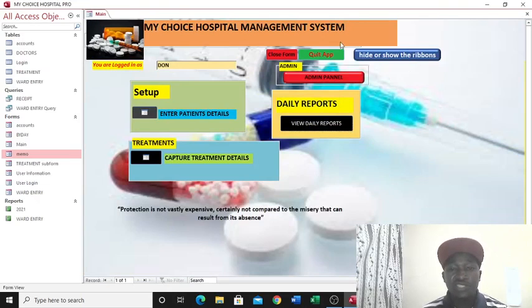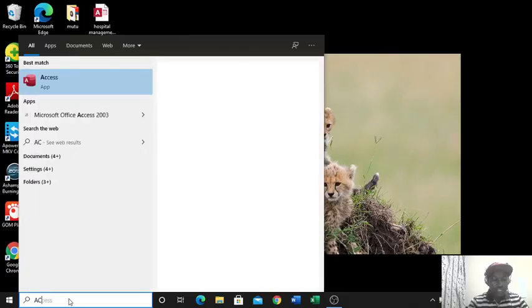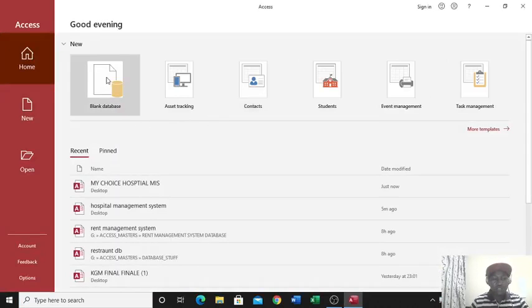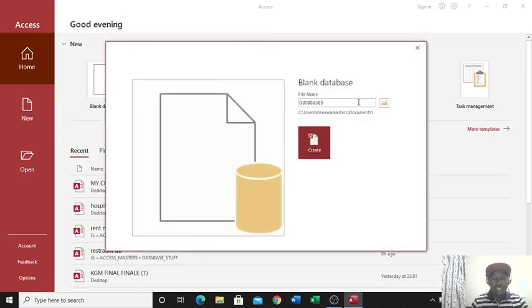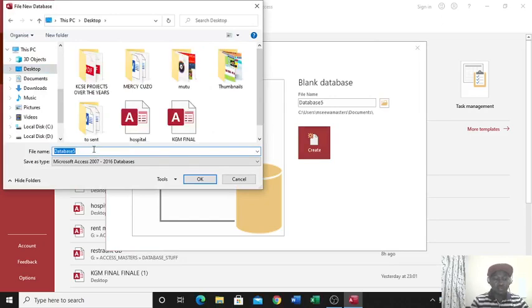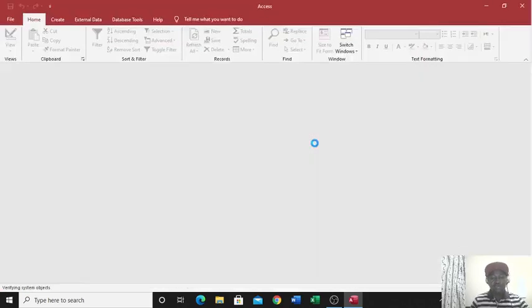To start with, I want us to do this from scratch, and therefore we shall launch Microsoft Access. Once we launch Microsoft Access, we go to Blank Database. Then we redirect our database to where we want it to be. I want it to be on my desktop, so I type hospital management system. Then once I type that, I click on OK, then I click on Create.